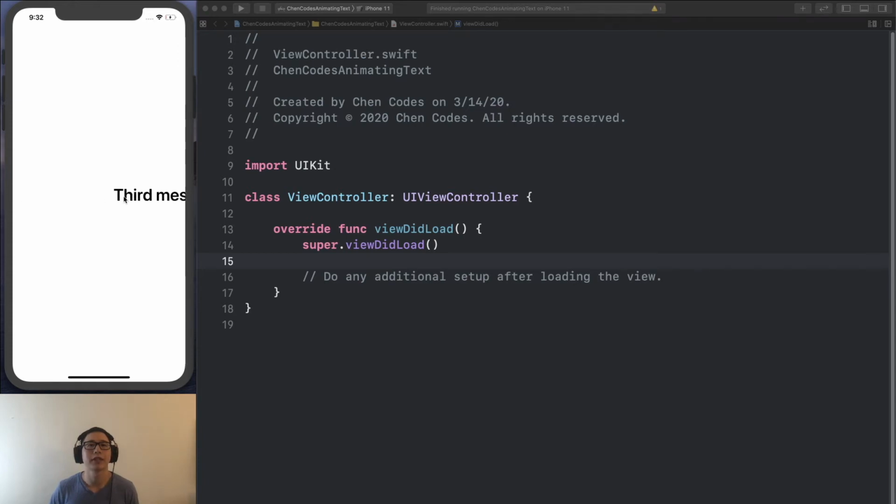Hey, what's up everyone? In today's video, we're going to be going over how to recreate this animating text. You'll notice that the text comes in from the right side of the screen and then stays in the center of the screen for a couple seconds and then animates off to the left side. You'll also notice that the text changes every time.